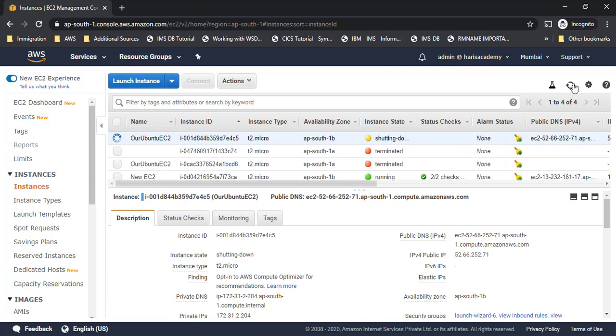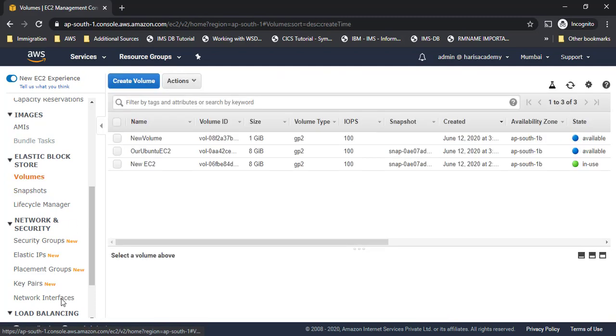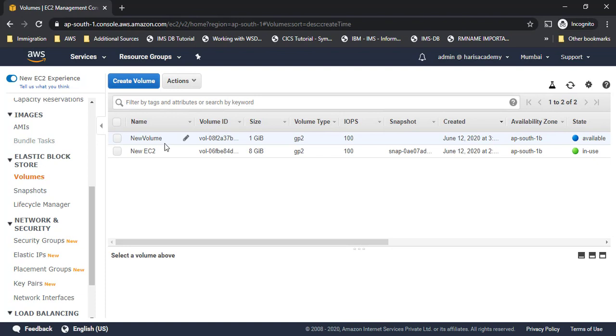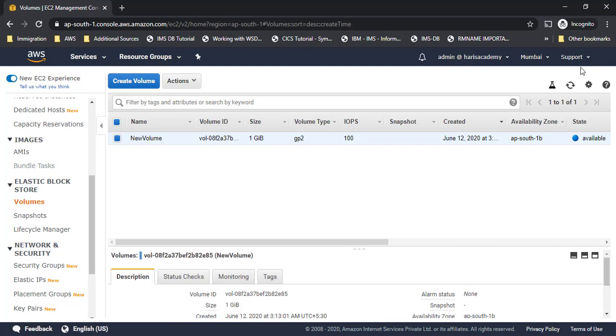I will see if this is terminated or not. While doing this, I'll go to EBS volumes and look at the volume which was in use earlier. That root volume is deleted now. Now go to the volumes and see that volume has been deleted. Now I have only the additional volume, which is still available.